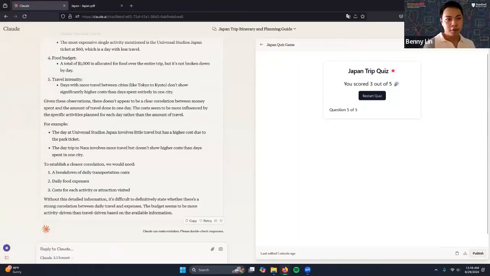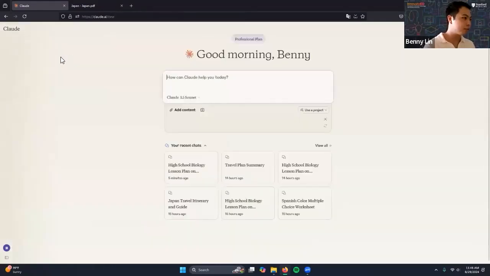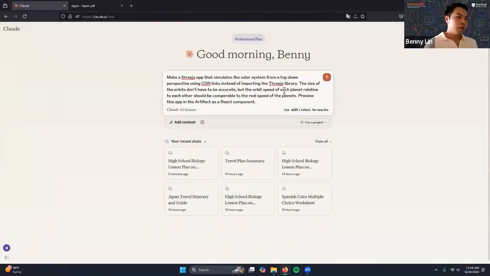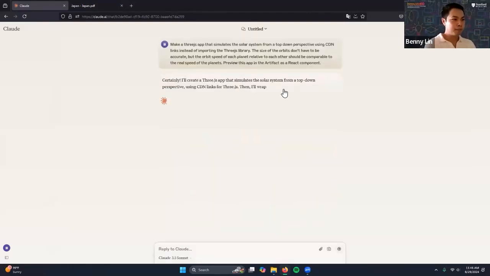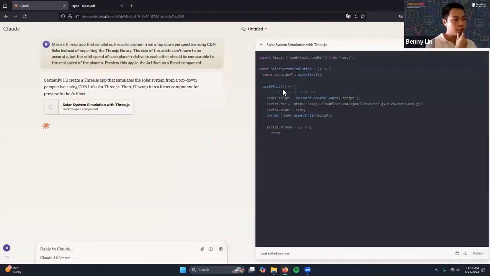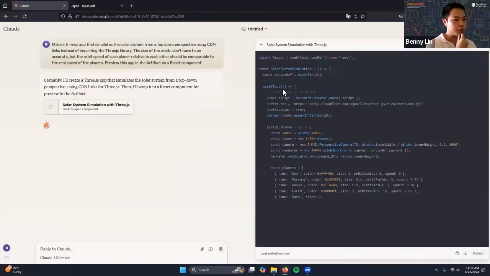Okay, so that pretty much covers the basics. I'm gonna do something a bit more advanced now, just to show you guys a bit more functionality. So with this prompt, we're going to try and generate a simulation of the solar system using 3JS. 3JS is a 3D rendering JavaScript library. We will see if Claude's able to do this in the first try.